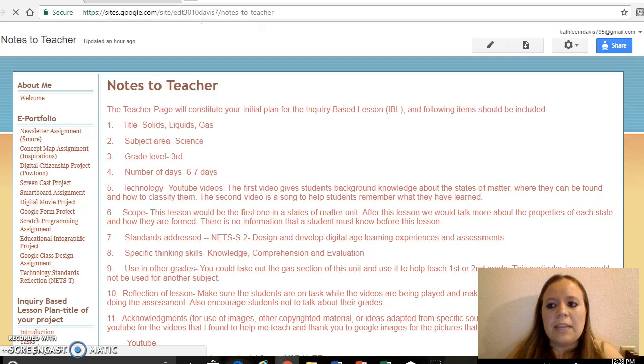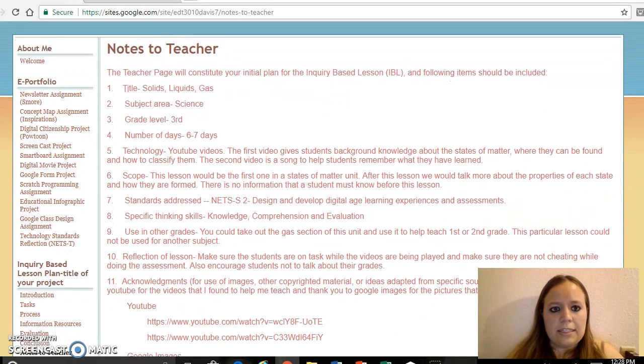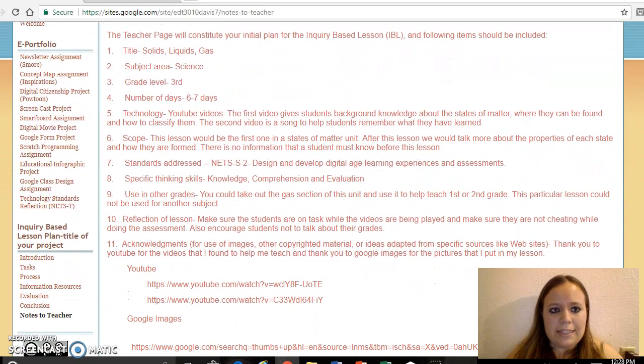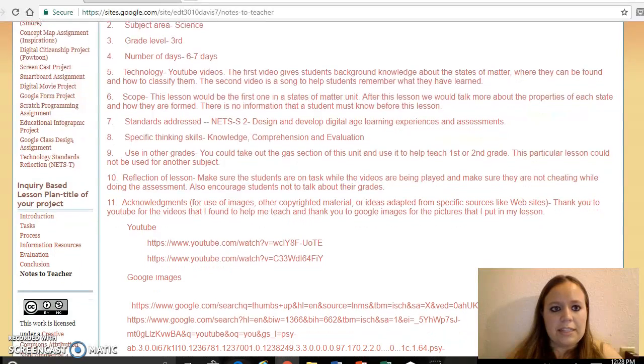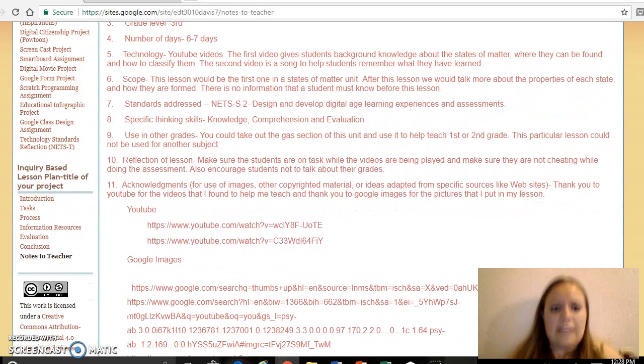Notes to teacher. This lesson is called Solids, Liquids, and Gas. The subject area is science. It's a 3rd grade level lesson. The lesson could take probably 6 to 7 different days. The technology that was used were YouTube videos. The scope is that this lesson would be the first in a states of matter unit. After the lesson, we would talk more about the properties of each state and how they're formed.